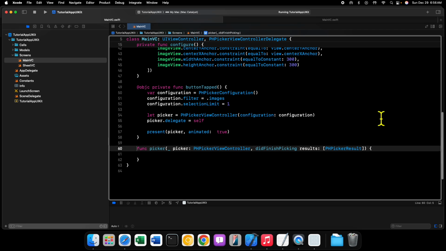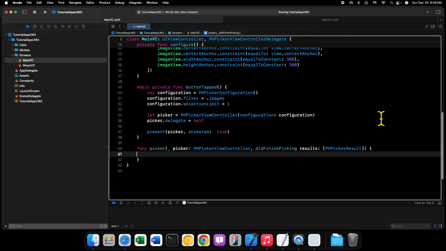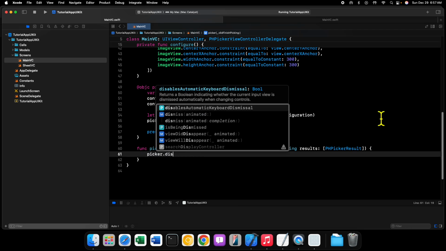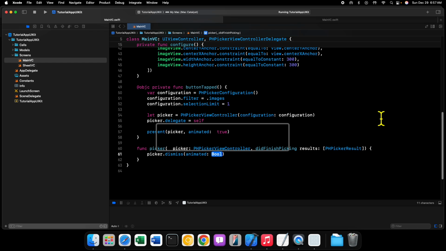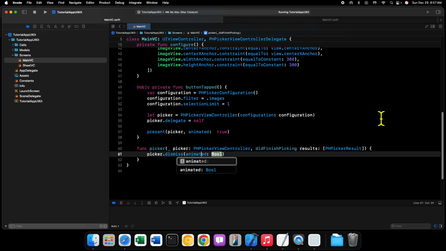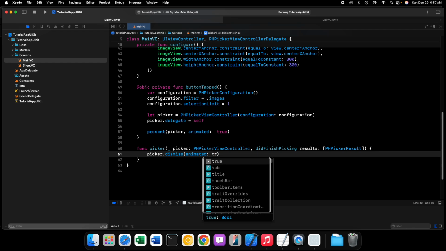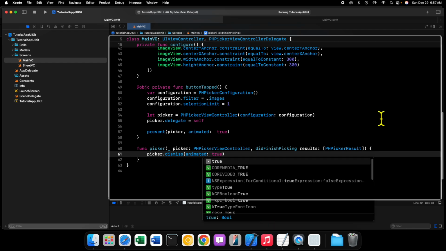All right, so let's go ahead, and inside the body, the first thing that we want to do is dismiss the picker. So we'll say picker.dismiss. There we go. We'll make this true, so that way the picker will dismiss, and we can see an animation for that.